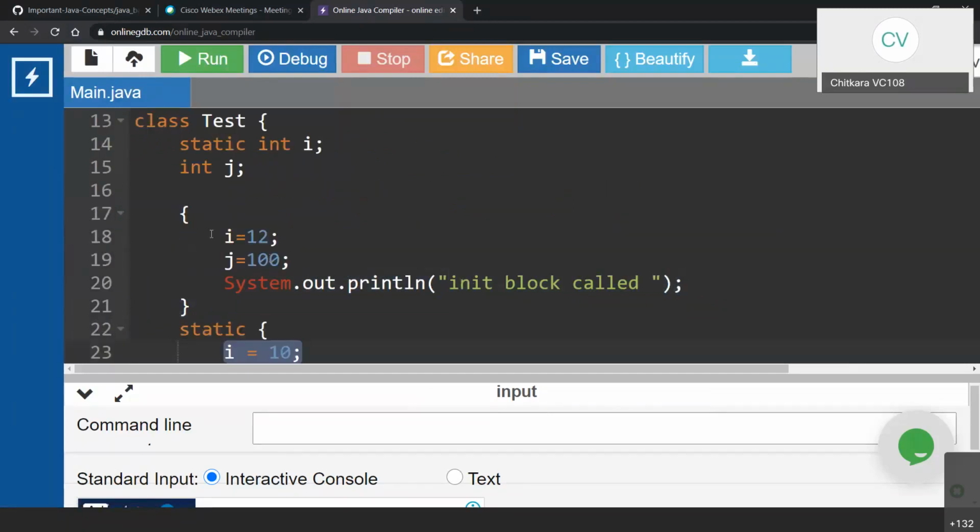Here I am changing the value of I to 12. So in the span of a program, you can change the value of I n number of times, but the block will be executed only once. Is it clear?